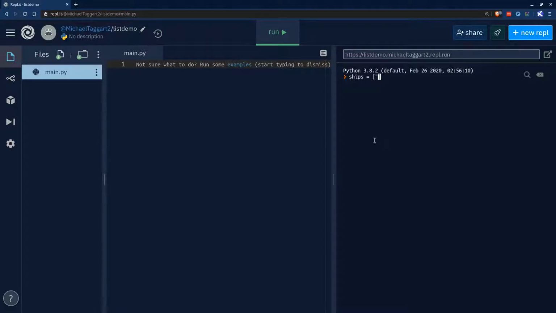Let's actually do that. Let's start with obviously the Starship Enterprise gets in there. And let's add one more just so we can see how this goes. So another ship, let's say Voyager. Cool. Now, ships has two elements, Enterprise and Voyager. If I ask for the len of ships, it gives me 2. I can index it just like we did before. If I do ships 1 gives me Voyager, ships 0 gives me Enterprise.